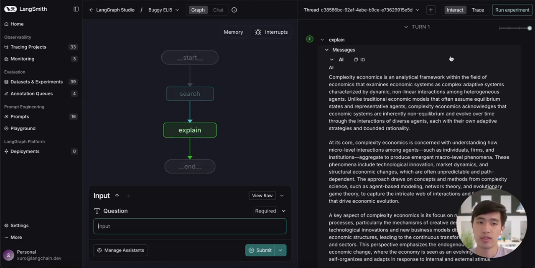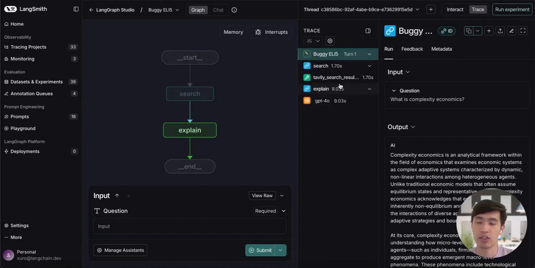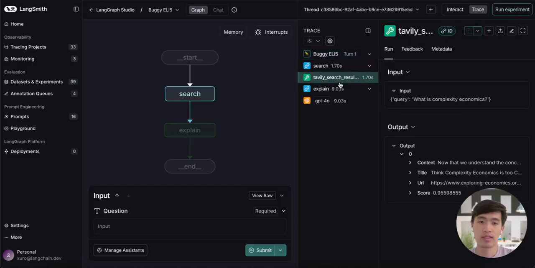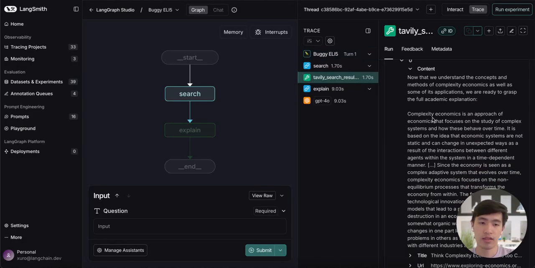The first thing we'll do is switch into trace view, and we'll step through the execution path taken by our agent. We'll start by looking at the first step of our agent's execution, which is the search step. If we click into the tool call, we can see what was returned by our web search. If we open up this content pane, we can see that this looks like a relevant document. The content of the document may be complex, but it is related to complexity economics. So let's check the next step to see if we can find the problem in our application.